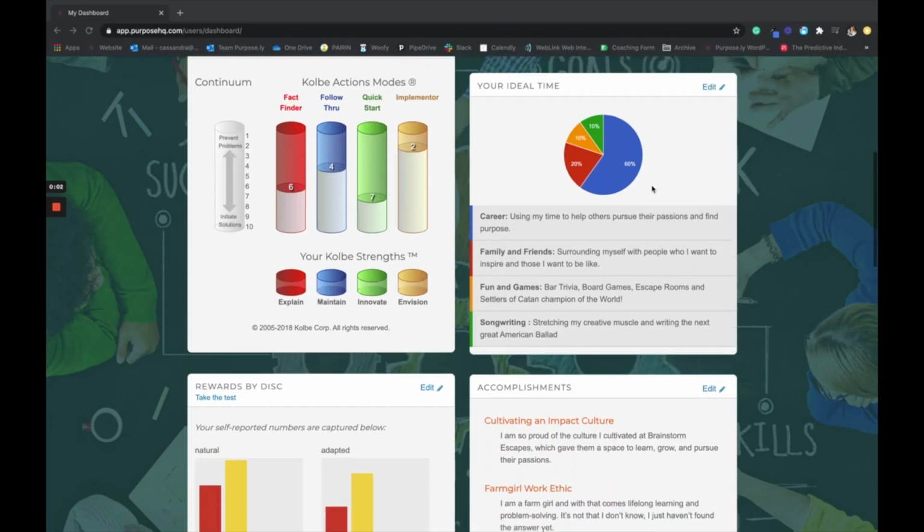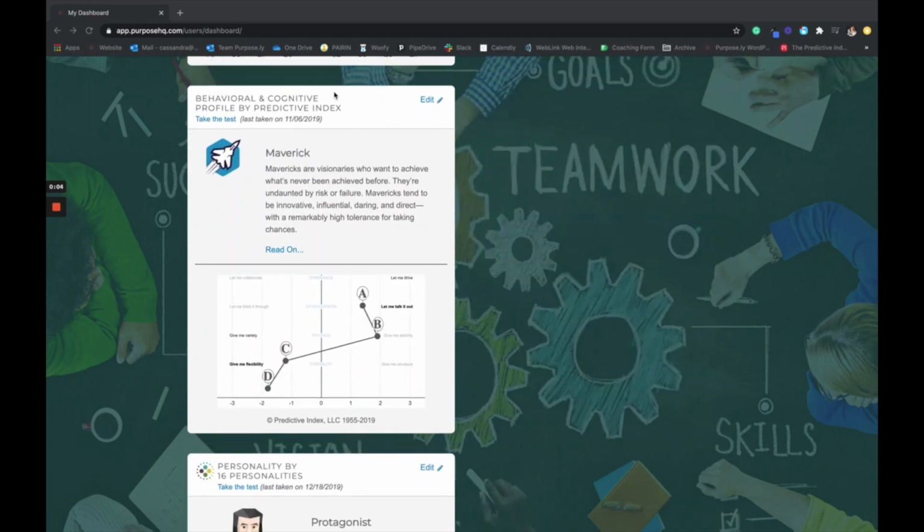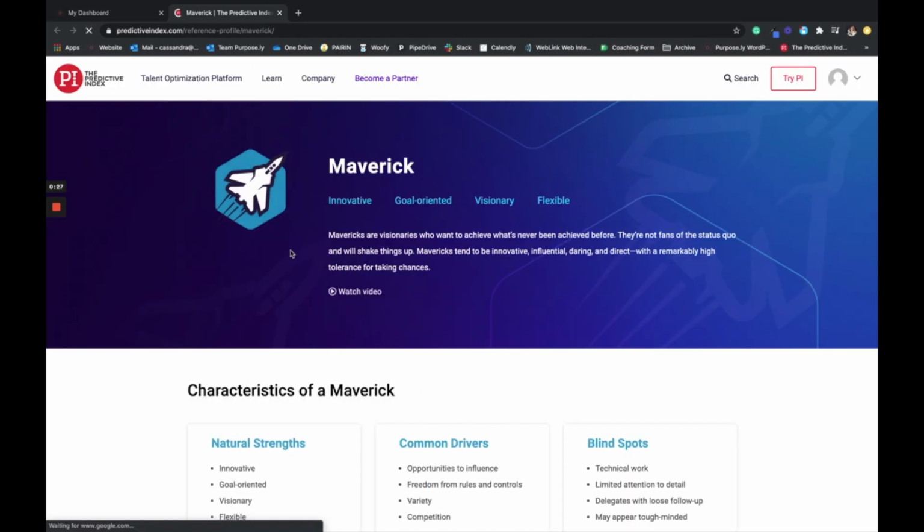When you go to your PHQ dashboard, you can find the Predictive Index card and click Read On to find out more about your profile and some insights that go along with that.